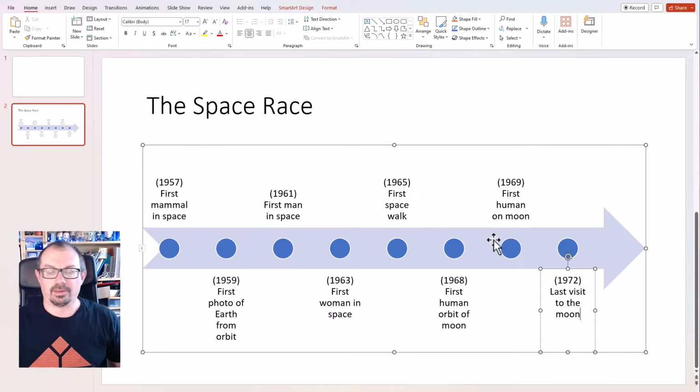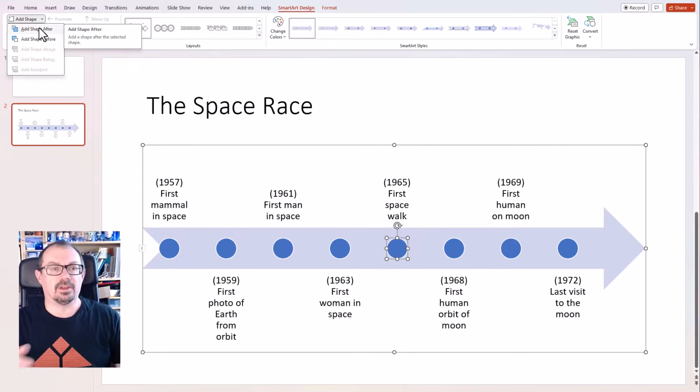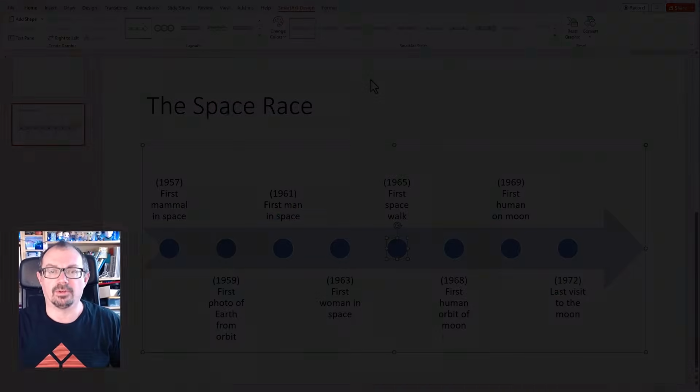So if you want to add extra shapes, click on the point of the timeline which you want to add extra shapes, go up to SmartArt Design, and over here add shape before or after, and you can stick extra bits into that timeline if you want to.